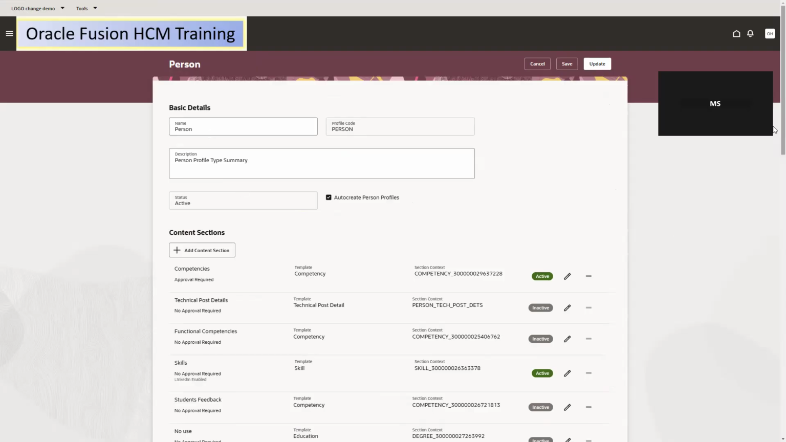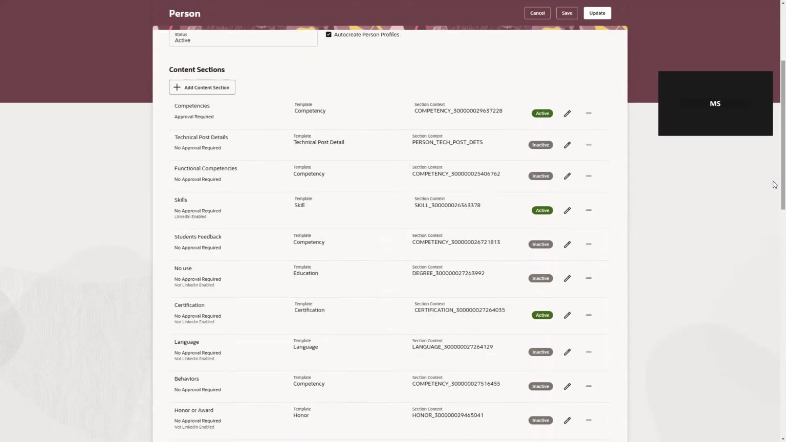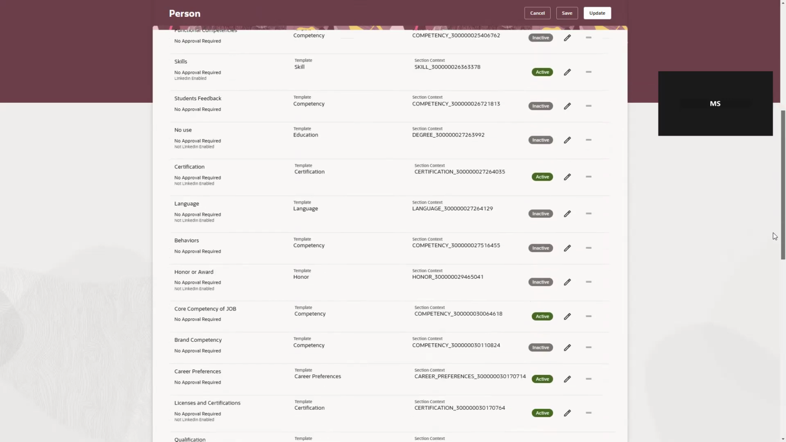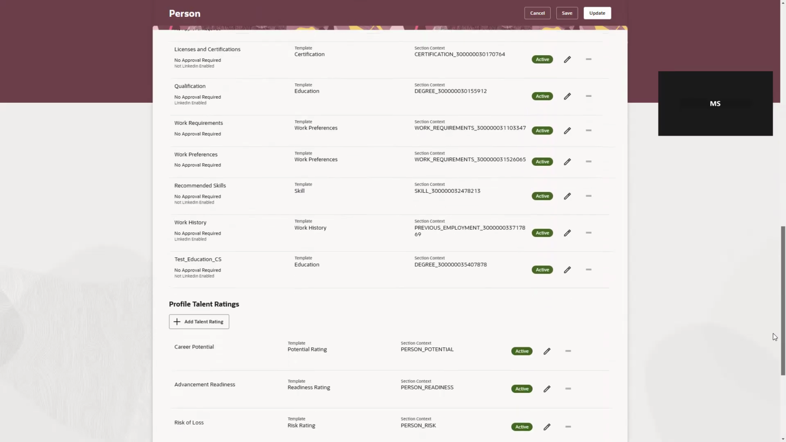Coming to the content section, you could see there are multiple content sections that are already available. Most of these are pre-built content sections, so they would be available for all person profiles, for the single person profile. And if you want to create any custom profile content section also, you could create it.